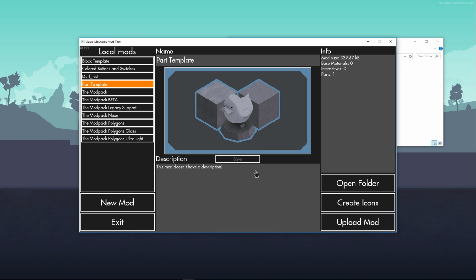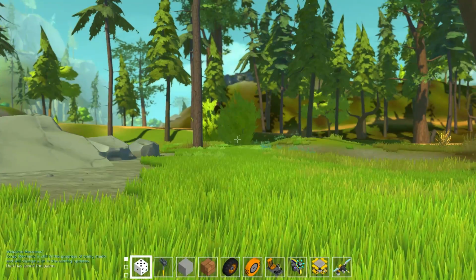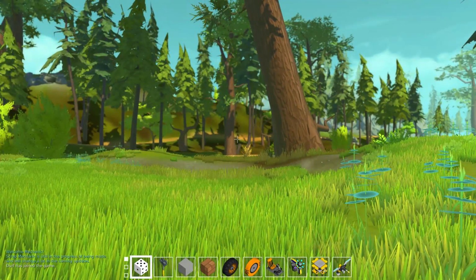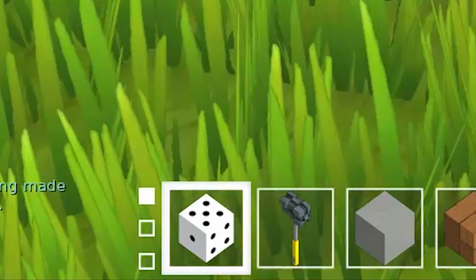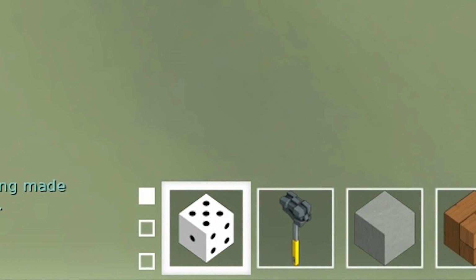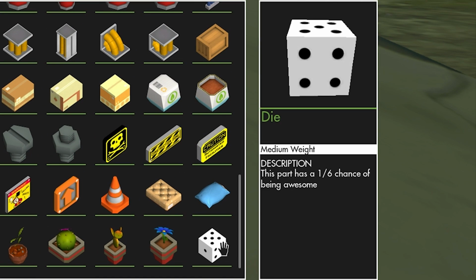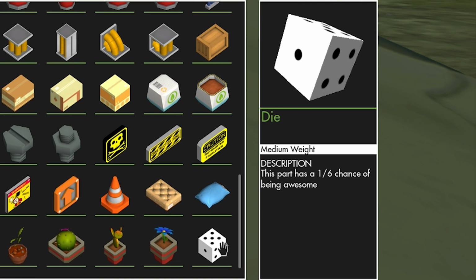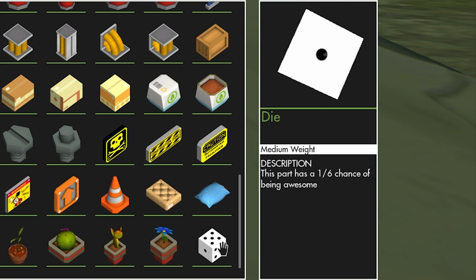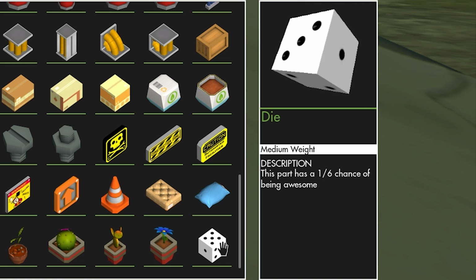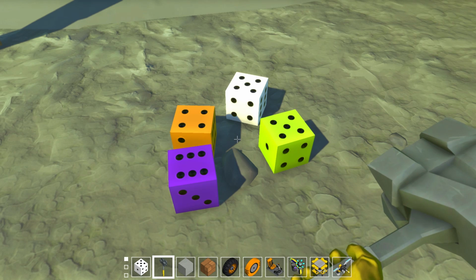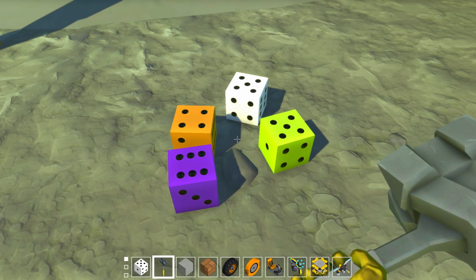So now all that's left to do is to test your mod in-game just one last time to make sure everything looks okay. So I'm going to go ahead and do that right now. Alright, here we are back into the game. And already we can see that we have a new icon in our hotbar. Let's check our inventory just to make sure. Yep, we've got an icon and a nice description that says die. This part has a 1/6 chance of being awesome. Alright, I think everything looks good, so I think we're done here.